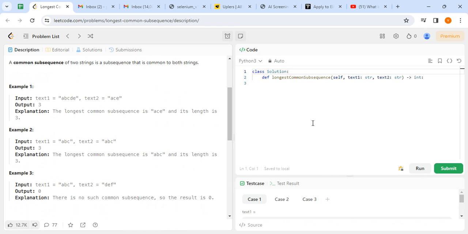In example 3, text1 is ABC and text2 is DEF. Output is 0 because there is no such common subsequence. So the result is 0.